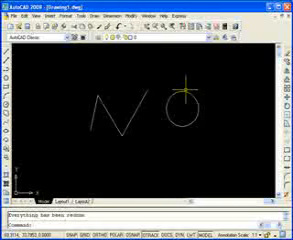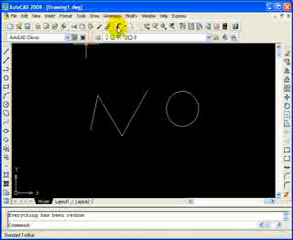Now I can only redo once, but I can undo all the way back to the last time I saved. Okay, so it's going to remember all the commands. If you work for 2 hours, it's going to remember all the commands that you did all the way back to your last save. Okay, so that's undo and redo.